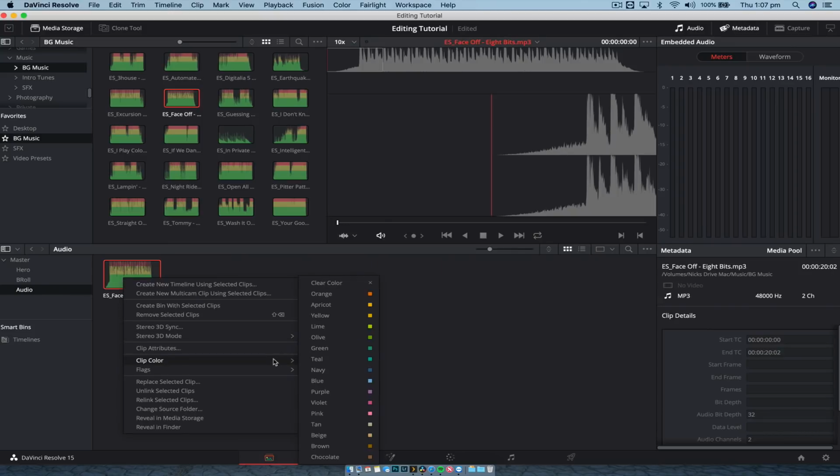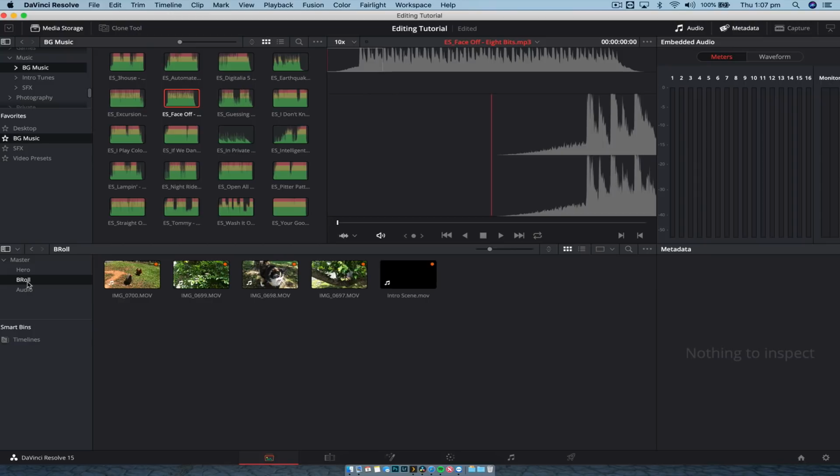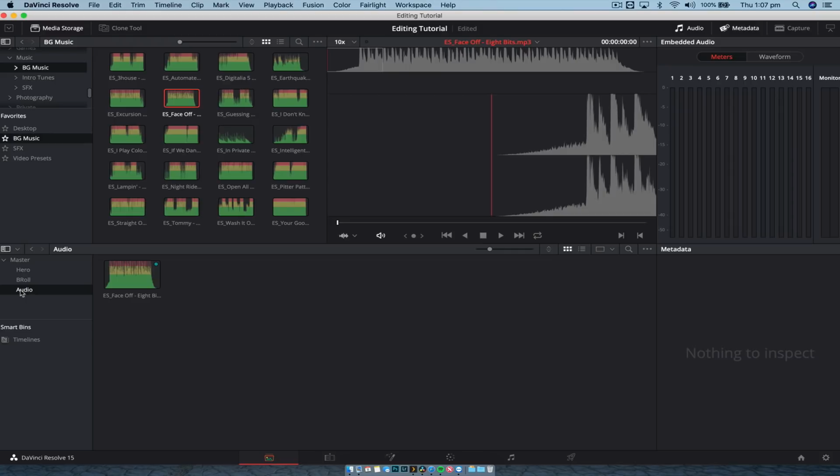We can change that so it will be teal. Now it's always good to color code projects, especially if they're large projects and you've got multiple devices that you filmed on, so you can easily track down what you are looking for in the timeline. But just here as an example, that is something you can do.